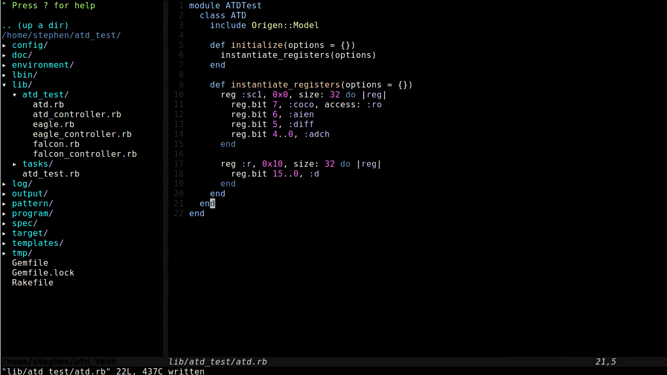Okay, so that's my model essentially complete at this point. I've added the registers that I'm going to care about in my pattern. Let's go and have a look in the console now to see what we can do with that.